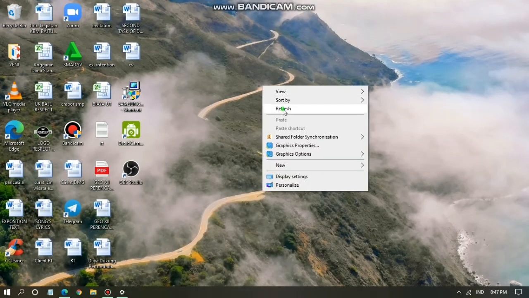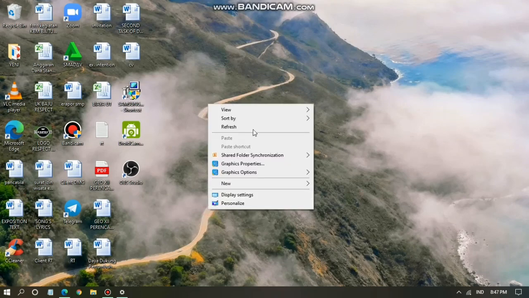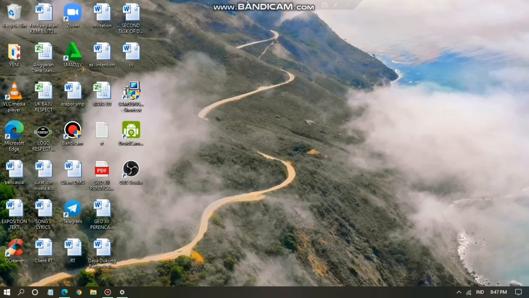Alright guys, that was how to turn on notifications on your WhatsApp Web and also how to turn them off.